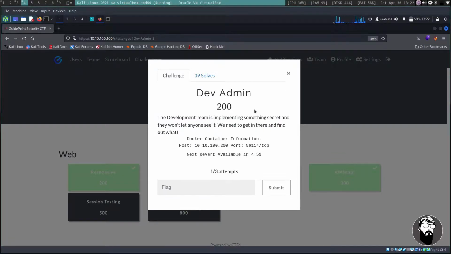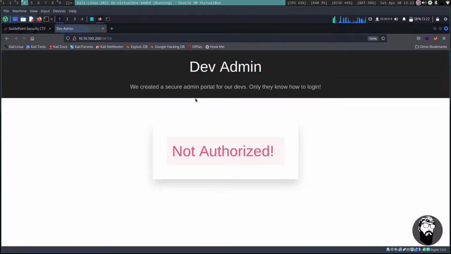And now that we have our Docker information, we can go ahead and copy that port number and navigate on over to the website. And we're presented with a website titled Dev Admin. And it says we created a secure admin portal for our devs, only they know how to log in. And we are not authorized.